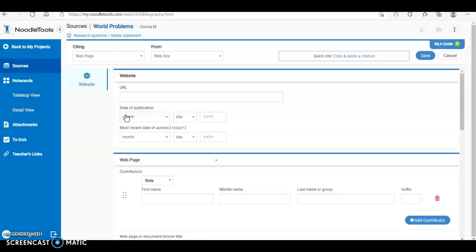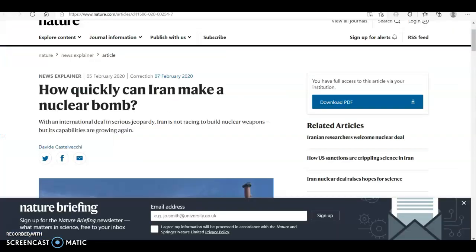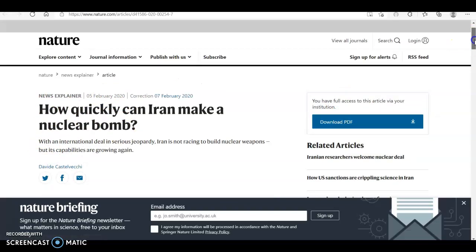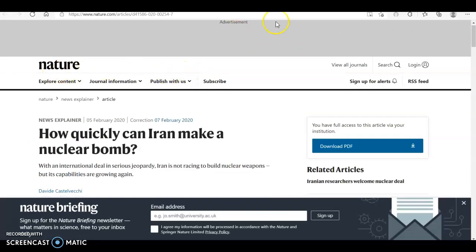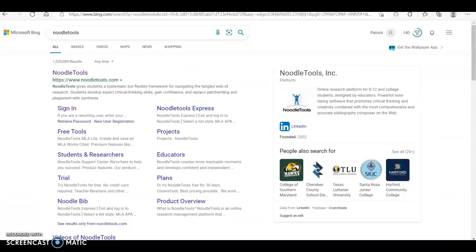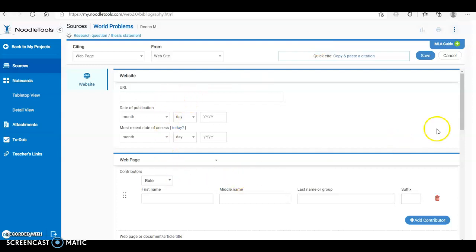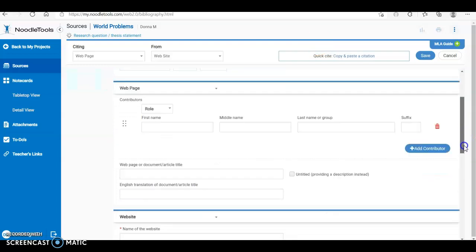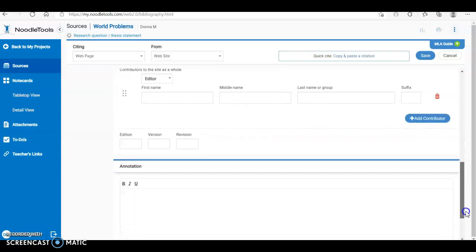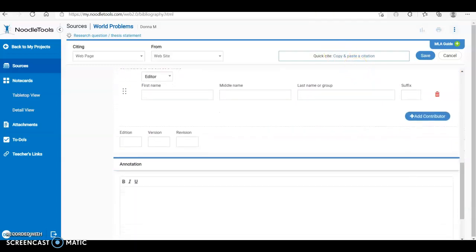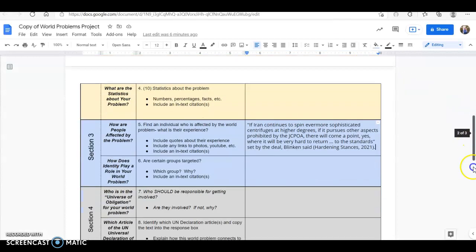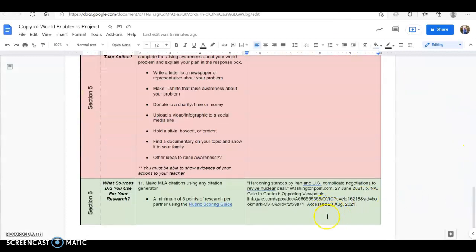just so I can show you what Noodle Tools wants. They're going to want the URL, the date of publication, that is right here, February 2020. They're also going to want things like the title, the author, the publisher, which is Nature Magazine. And then you are going to be including all of that in these boxes. When you save, it will put everything in MLA format. And that's when you can simply paste it into your citation box down here.